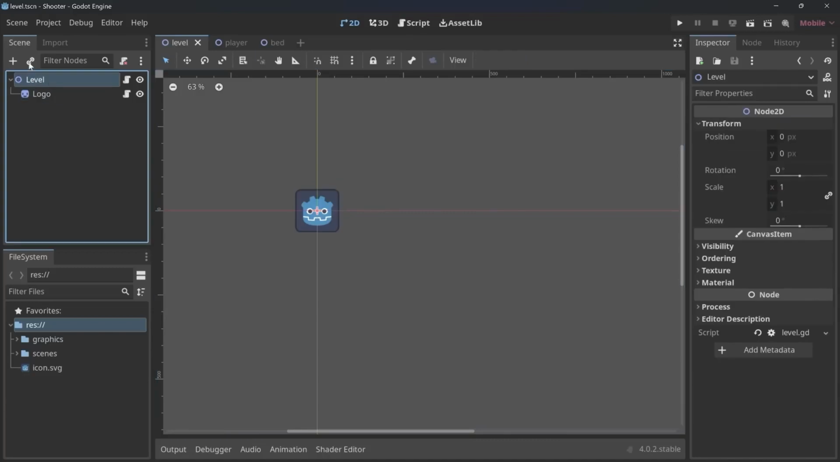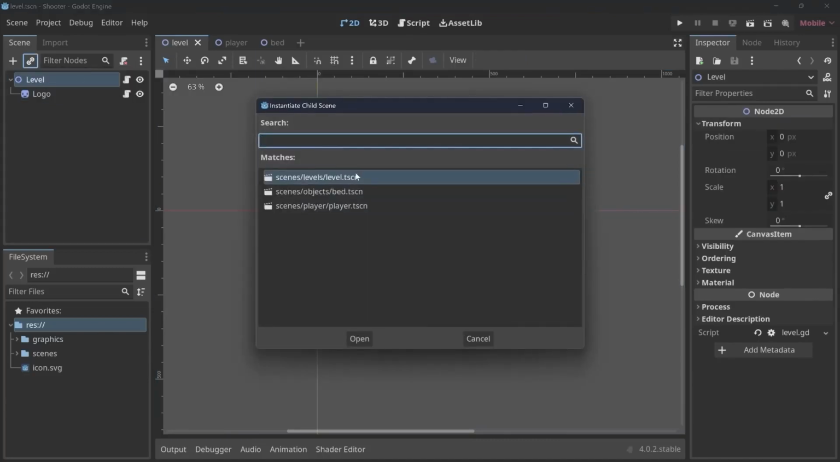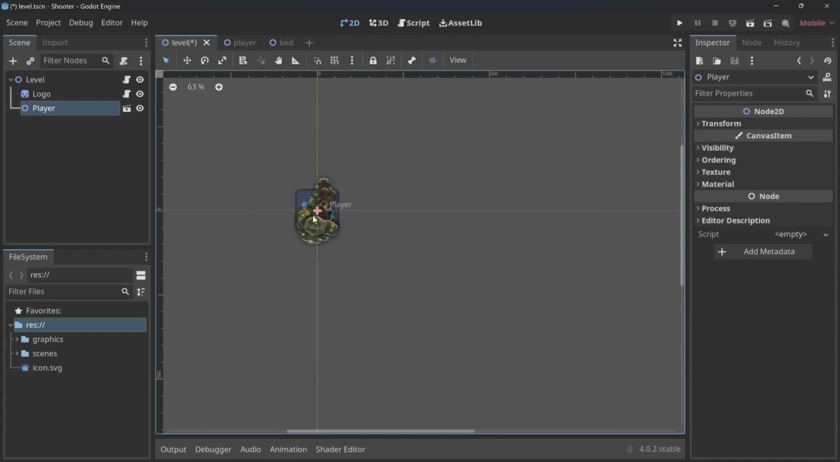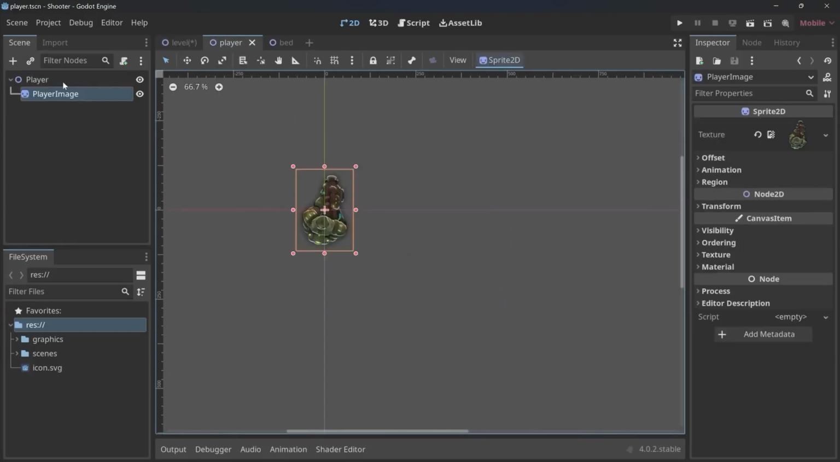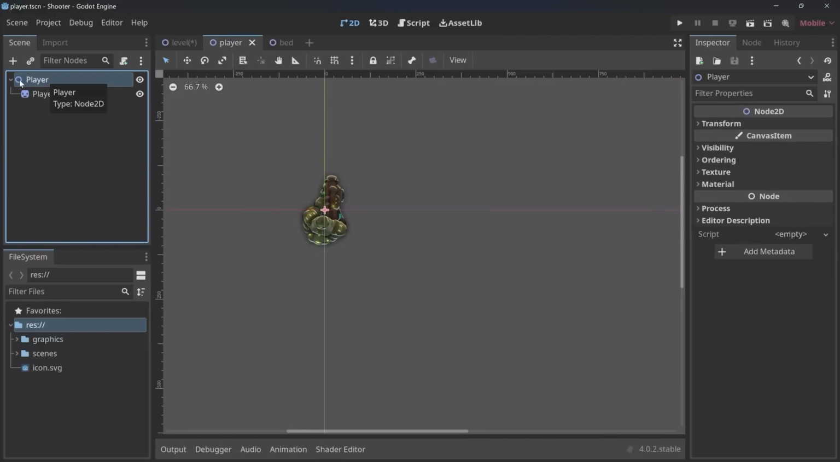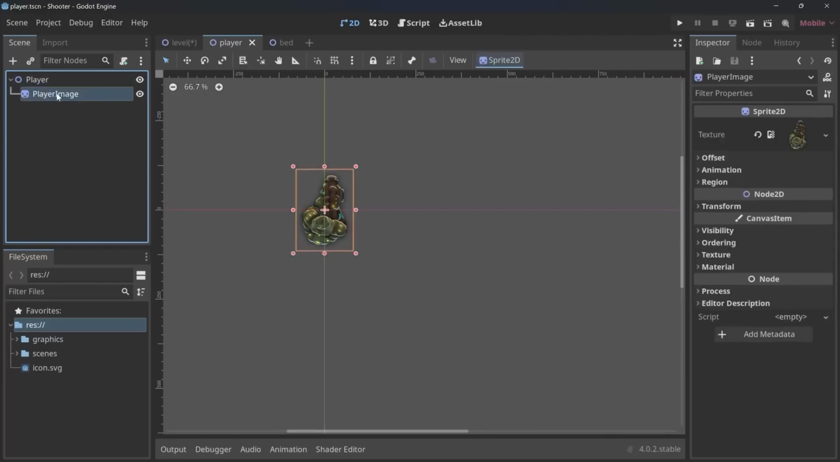So with level selected, I'm going to click on the chain symbol and then attach the player. And let's just move him somewhere in there so we see what's going on. Now with that, I want to give the player a script. And the script is going to go on the player node 2D, not on the image itself.